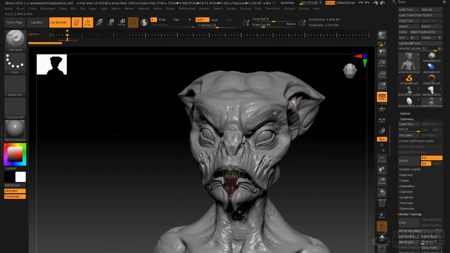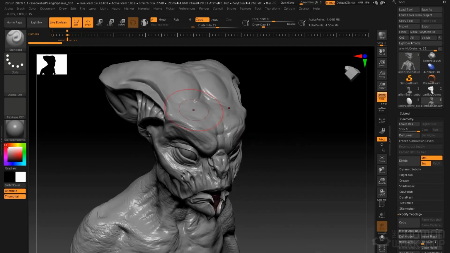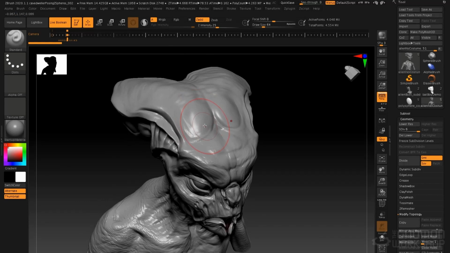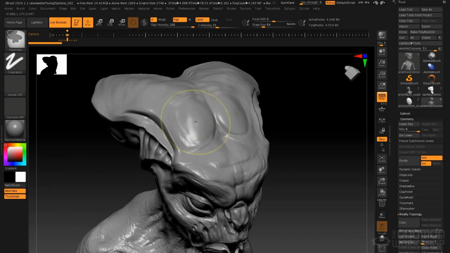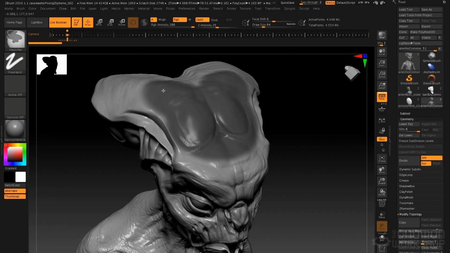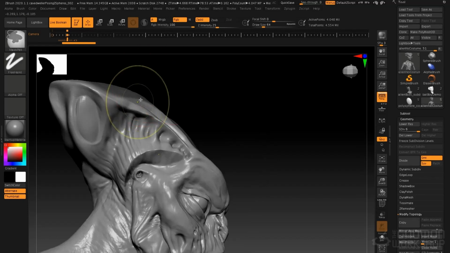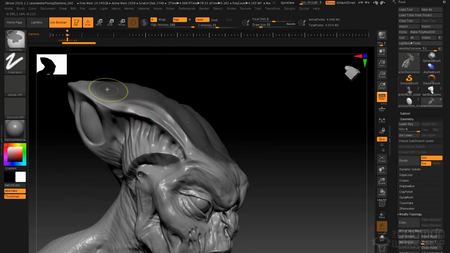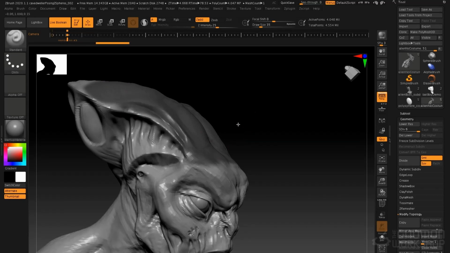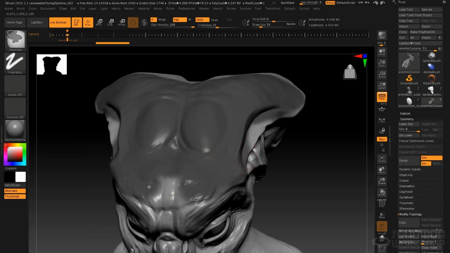So here we've got our character, and let's start to add some details to the skin. So I'm going to go ahead and mask out this little bit here. I'm going to use the noise maker, like I've done in a couple of the other tutorials, to create sort of an interesting skin texture just on the top of the head here.